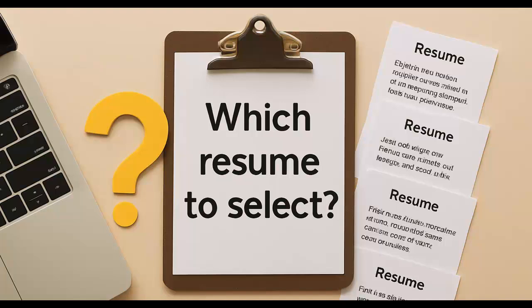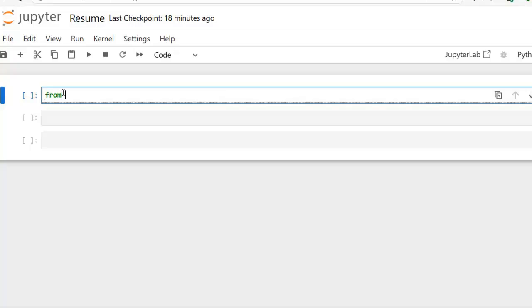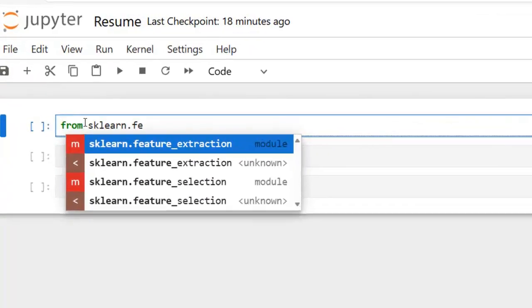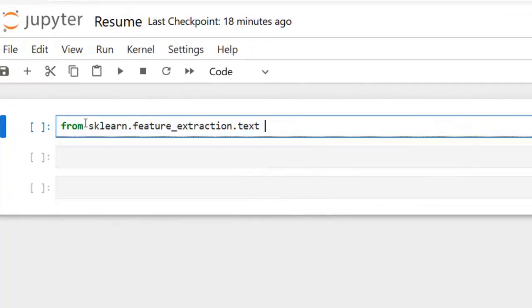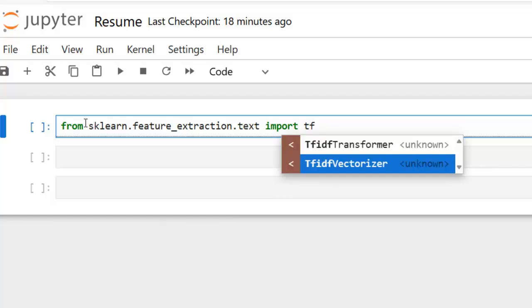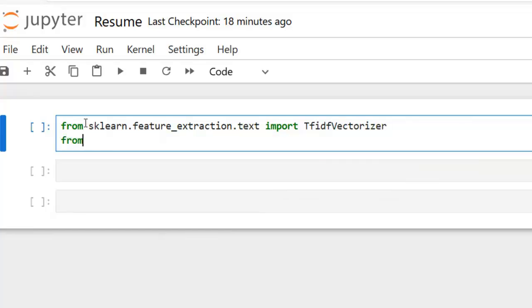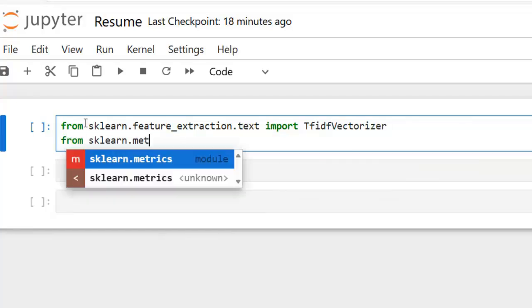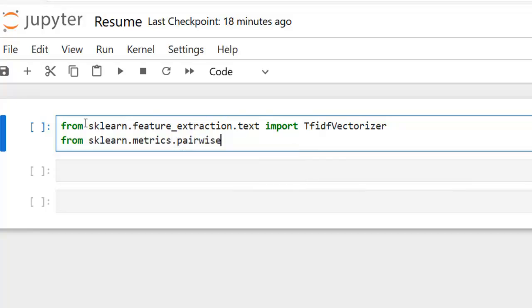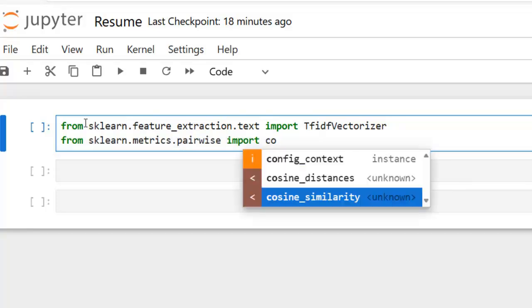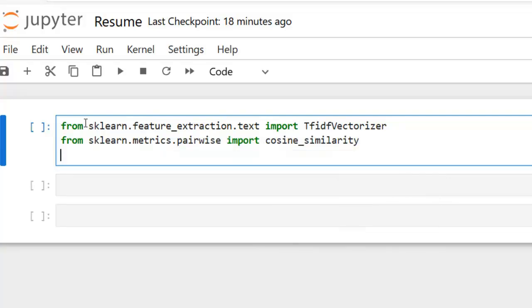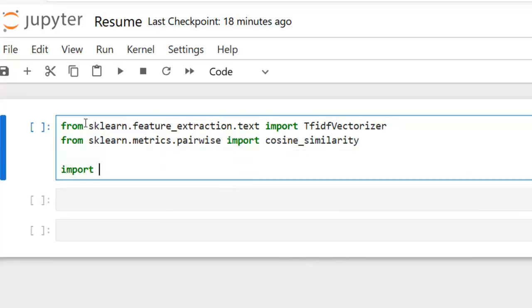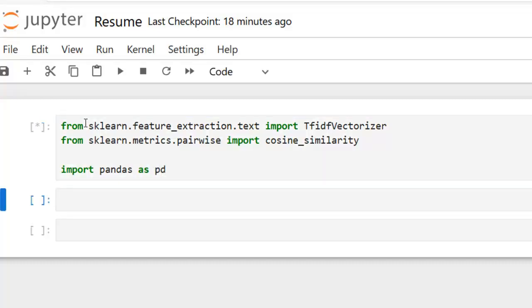So let me show you this practically. Let's jump to Jupyter Notebook. So first we have to import from sklearn.feature_extraction.text, we have to import TfidfVectorizer. Also from sklearn.metrics.pairwise we have to import cosine_similarity. Also we require pandas. So let's import pandas as pd. Let's execute this cell. Done.